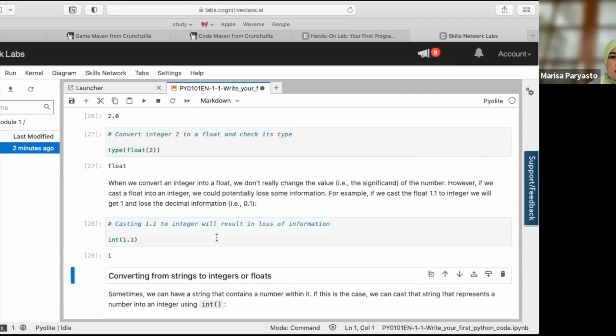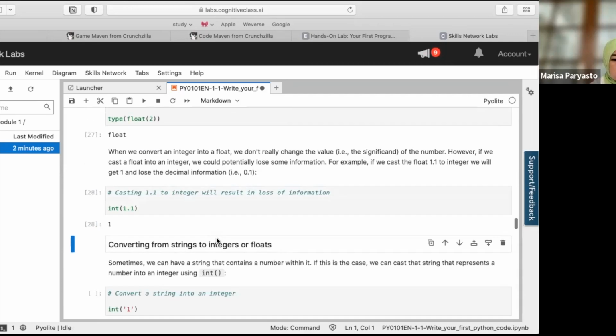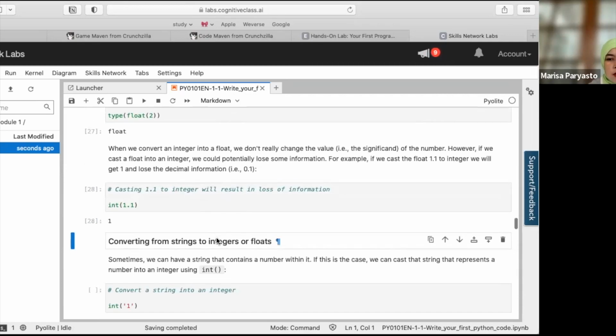Okay, casting is changing one type to another, right? Casting is to change one type to another. So you can always change from string to integer, integer to float, float to string, and so on.